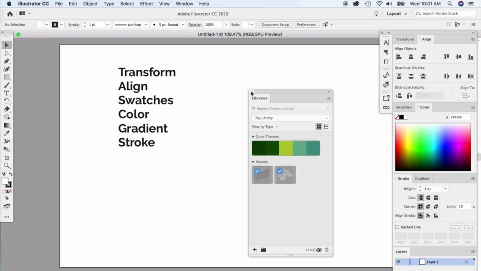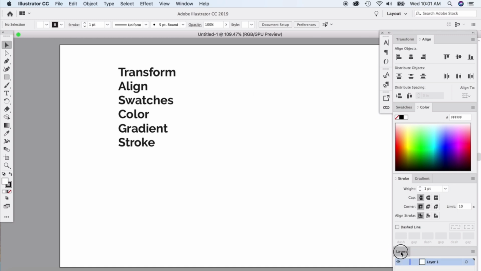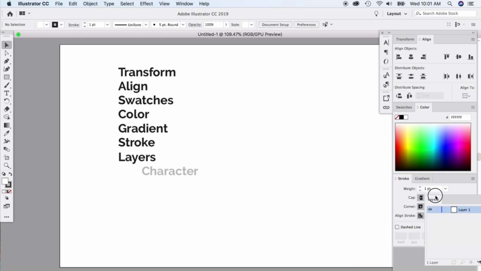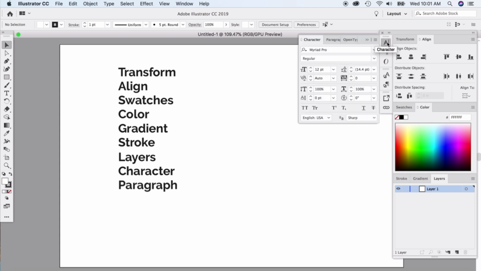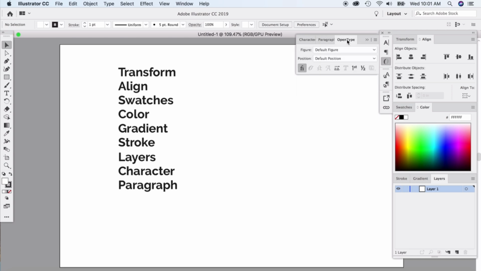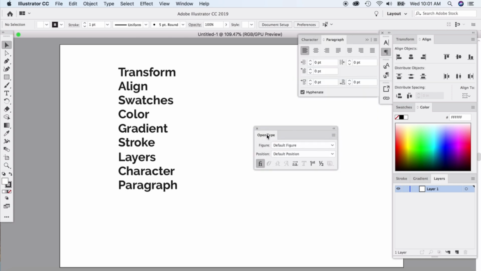I'm also going to close down libraries. I'm going to keep my layers panel here. You can drag these and combine them together, so I'm going to put my layers panel along with these other two panels. So I have a nice simple layout. You can also have some pull out options here. Character and paragraph are very important. The OpenType, not as much for this particular class. So I'm just deleting anything I don't need.